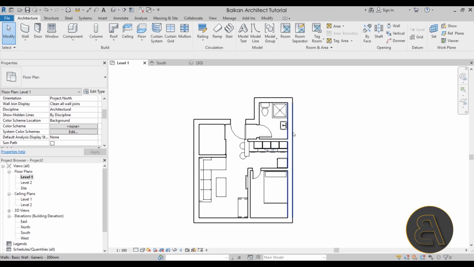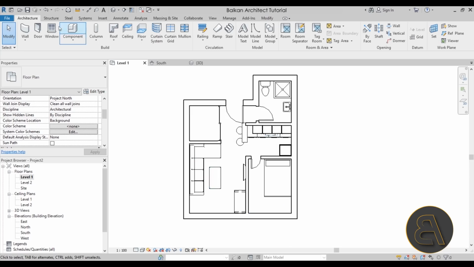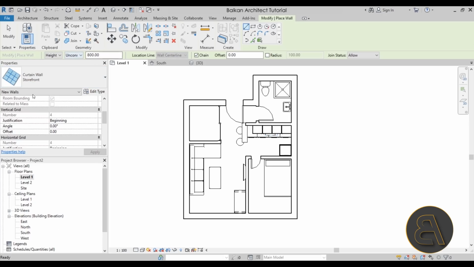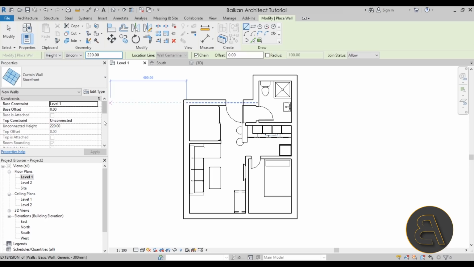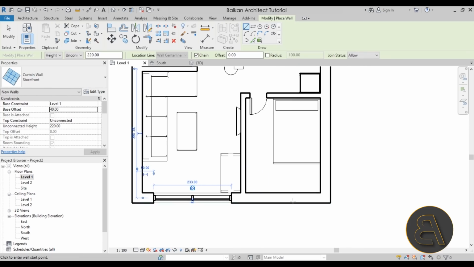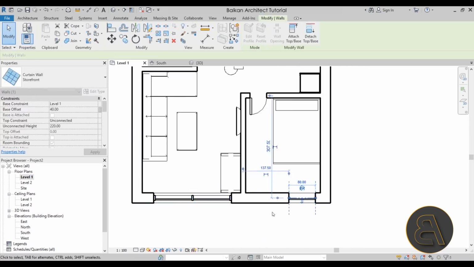And there we go. Now we just need some windows. So for windows, I'm just going to go here to wall, and then storefront, curtain wall. Now for the unconnected height, I'm going to go with 220 centimeters. And here I'm just going to give it a base offset of 40 centimeters. So we have like 3 adjacent windows over here. Let's just flip this around, and then here I have just one window segment like that.